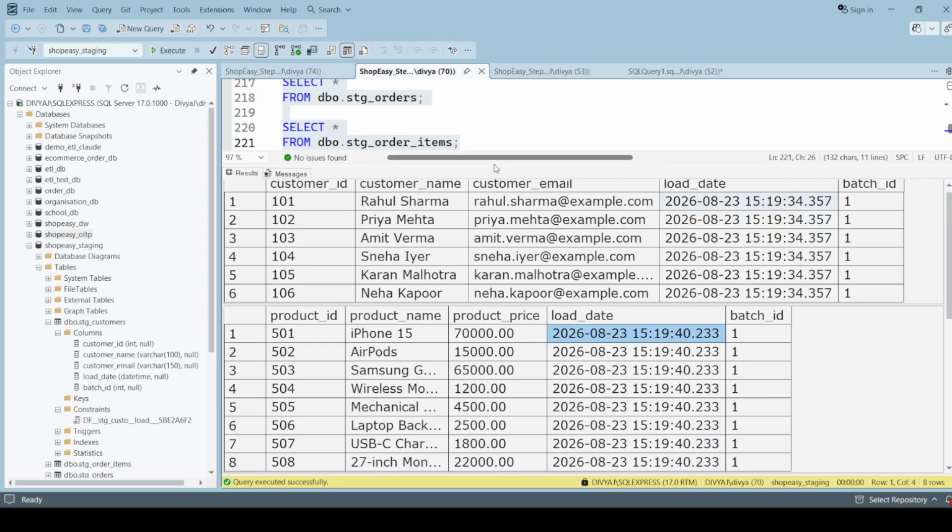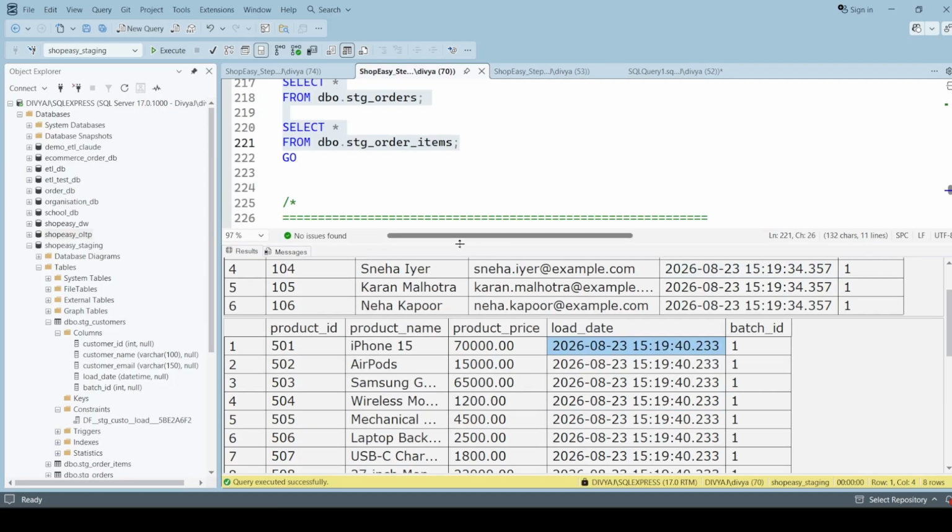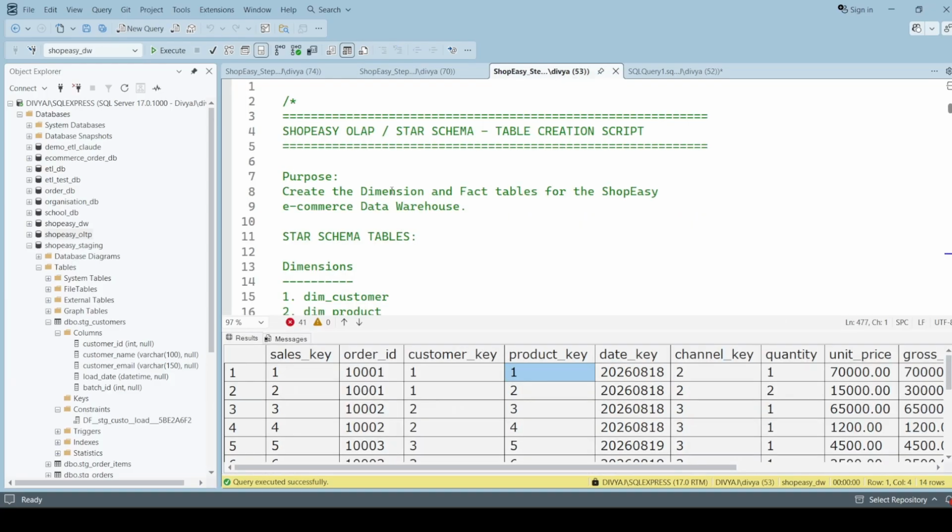Right. Now, right. So far it's okay. So it means that we are able to load the OLTP data into staging. So now whatever modification we have to do is from the staging to OLAP. Okay. So here the same thing.